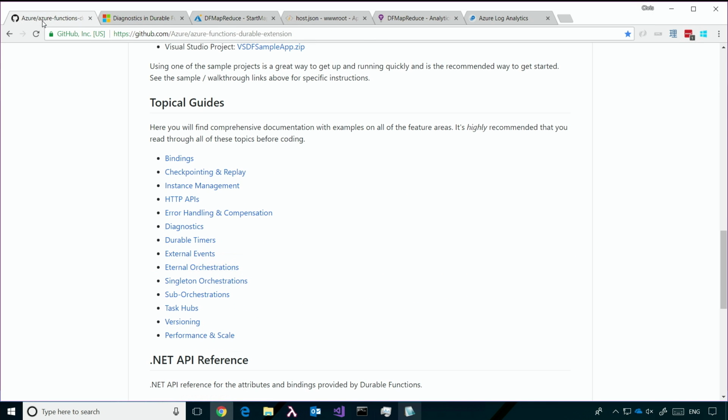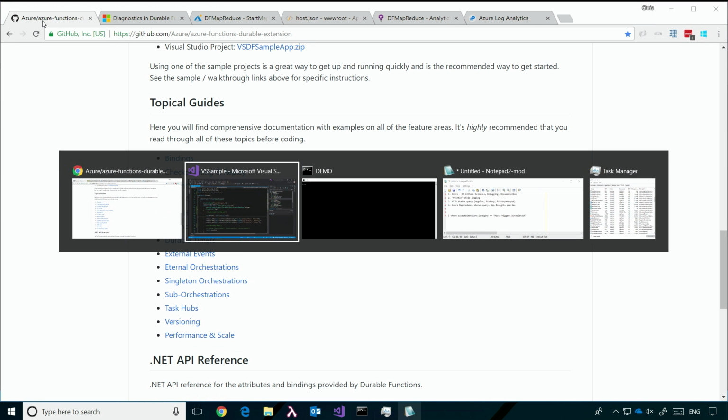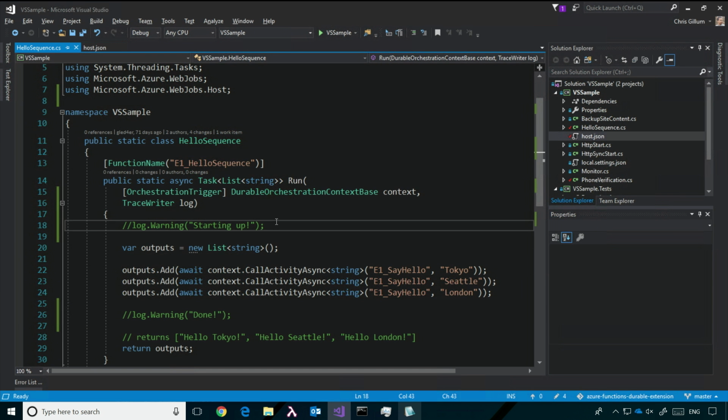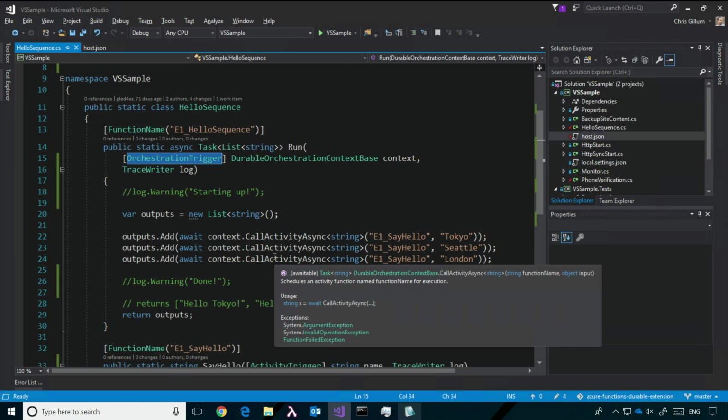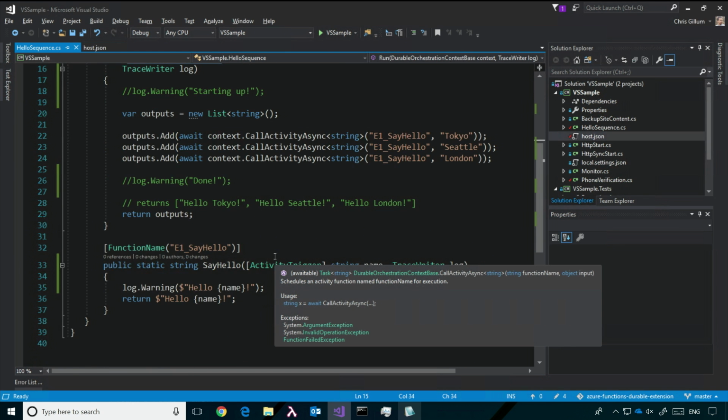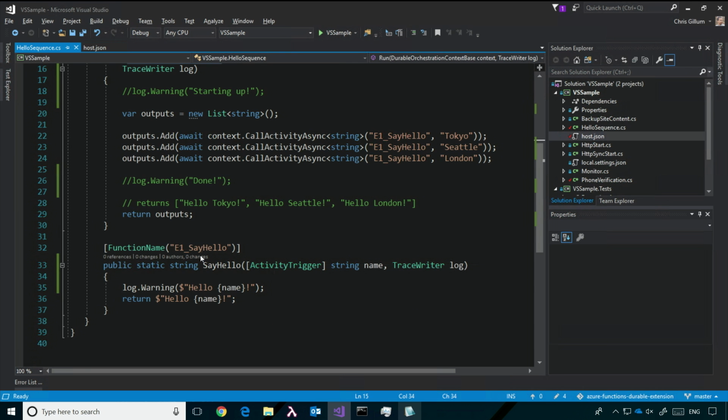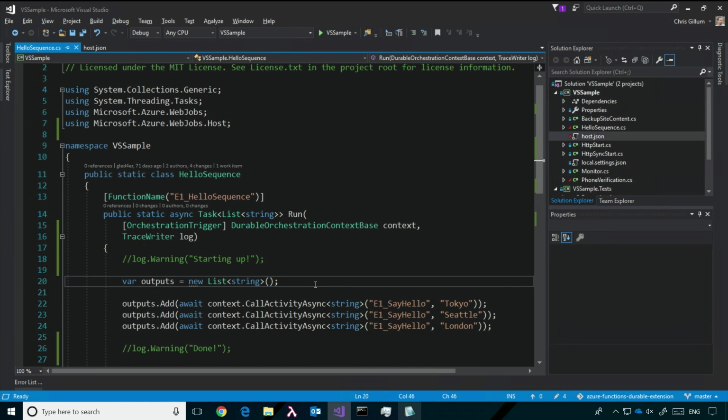But the first thing I wanted to jump into was the development experience. Just as a recap, there are two different types of functions in durable functions. You have your orchestrator functions, which use the orchestrator trigger. The main purpose of this is to call the activity functions and sequence them or run them in parallel. In this case, I just have a very simple call one after the other, save the outputs, and this say hello activity trigger simply returns a string.